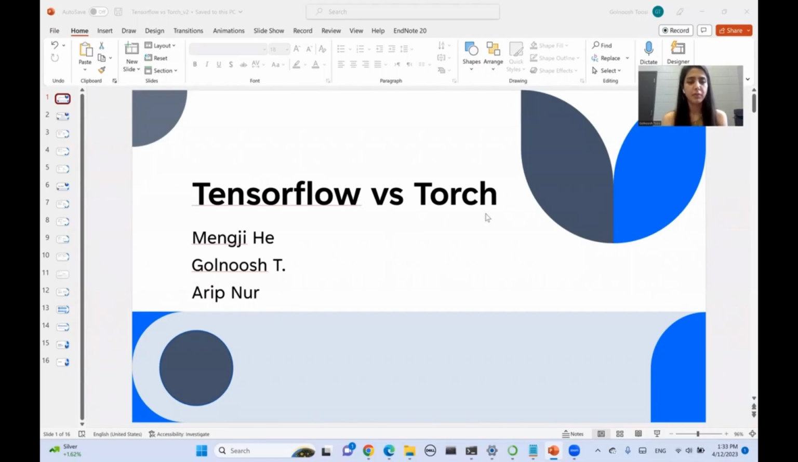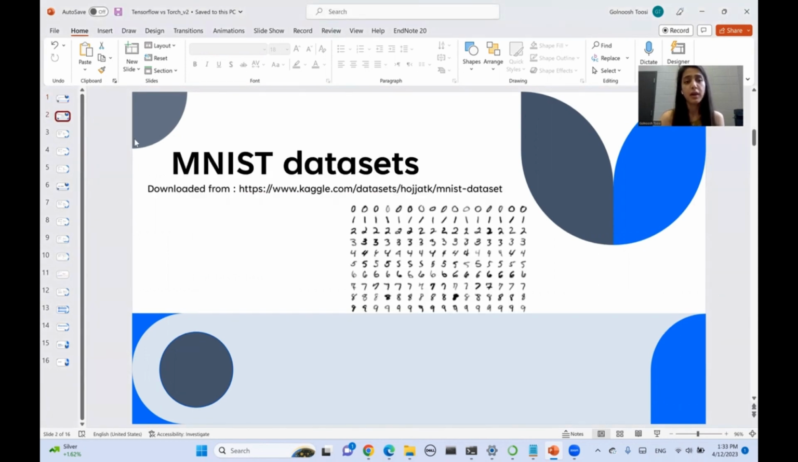Hey, today me and my group are going to compare TensorFlow and PyTorch on two datasets. Our group is Sanjay, Hegel, Susi, and Arif. We start the comparison with a well-known dataset called the MNIST dataset. We have downloaded the dataset from the mentioned website.